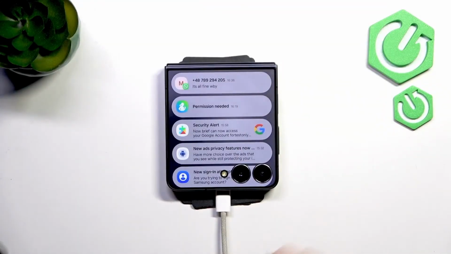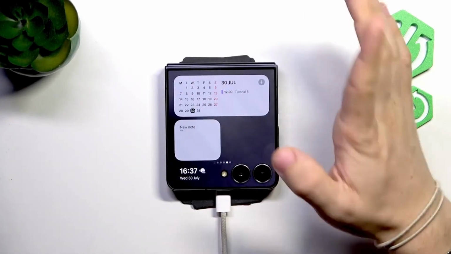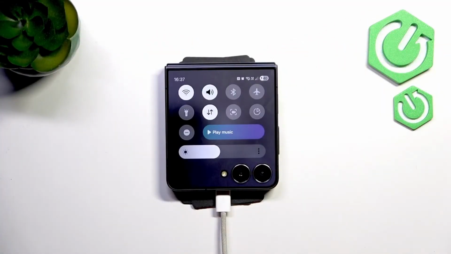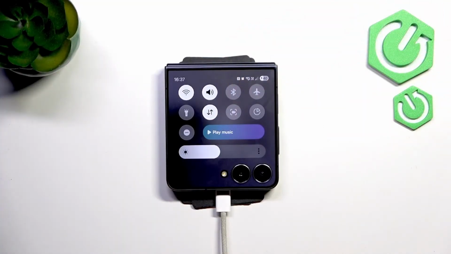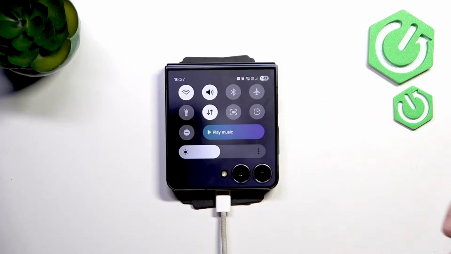So now let's go further. Let's go to customizing it. Or should I say, let's go to the last step first. Last thing that you should check. Slide down from the top of your screen. Now see different things here, like the Wi-Fi. You can enable or disable Wi-Fi. There are all the other quick actions.